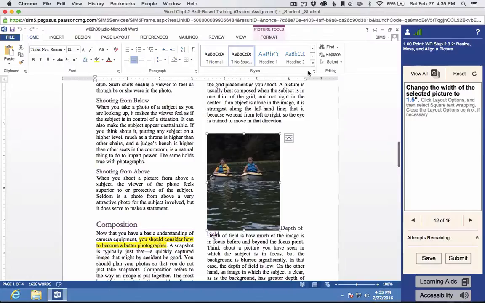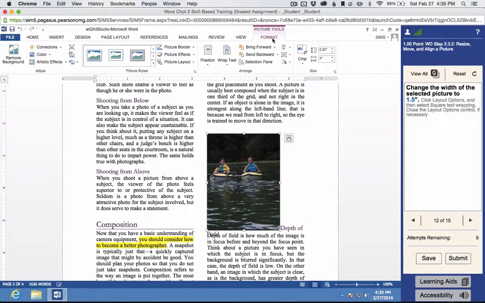Question 12. Change the width of the selected picture to 1.5. All right, so I'm going to click on the picture. Again, make sure that I'm on the Format tab, the contextual tab for Picture Tools. And I'm going to change 1.5 in the width right here. You see I've got a size group here. I can type whatever I want in there, and because of the simulation, I have to type it in and then hit enter. Is that what happened? Oh. Okay, my first reset.